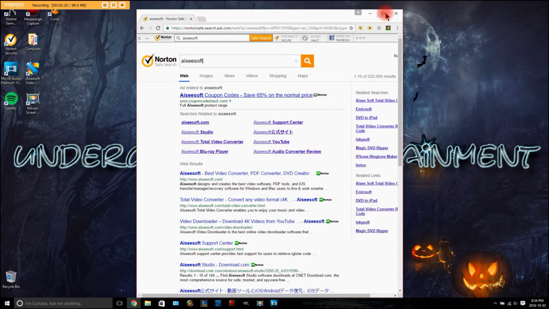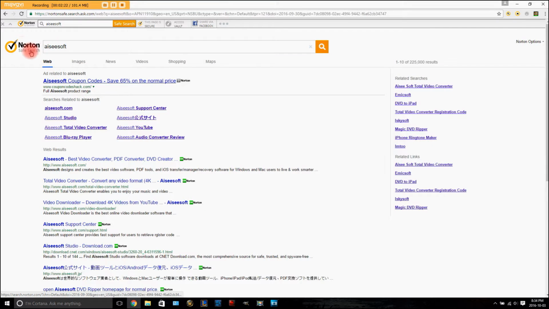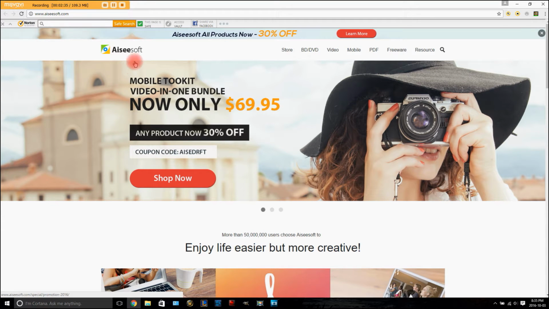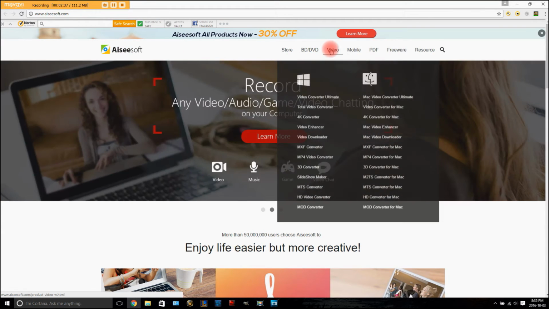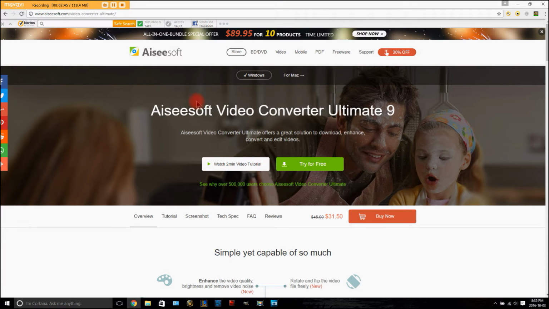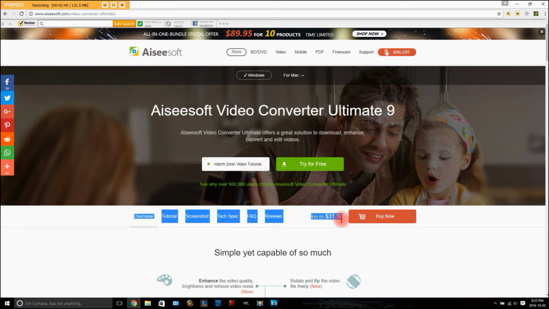So the next thing is, I'm using Norton Safe Search here because I wanted to show that it is a safe site. You're going to search this up, and it's called Aiseesoft, and you go to this one, aiseesoft.com, and it is okay. Once you're on the website, you go to video, and you can get Total Video Converter or Video Converter Ultimate for Mac or Windows. I have the Ultimate, and you try it for free. It costs money, but the free version works well. There's no need to spend money if you don't have to.